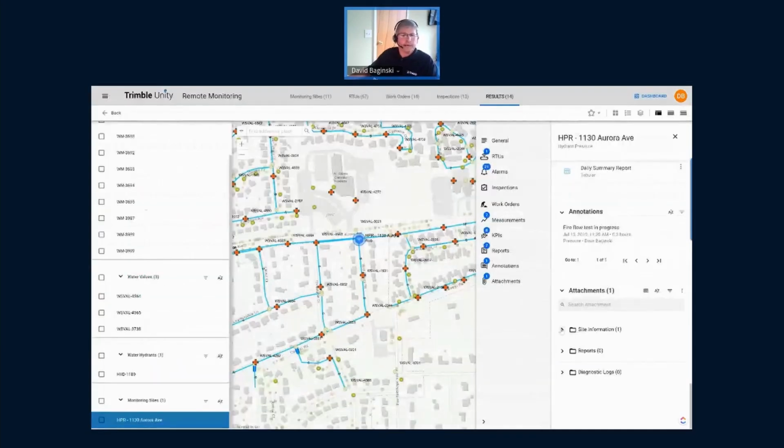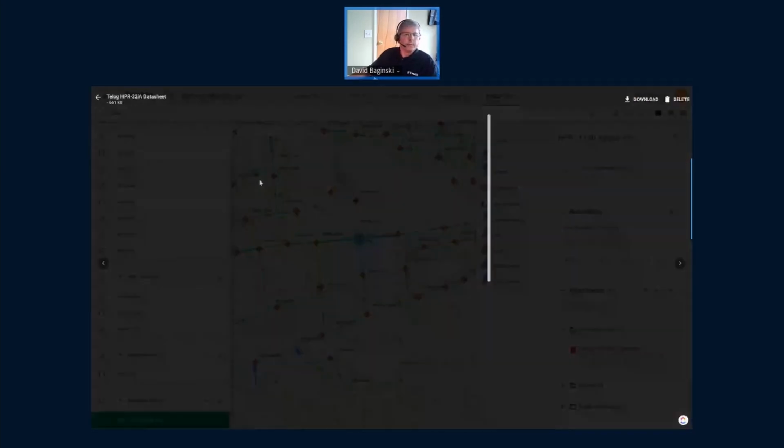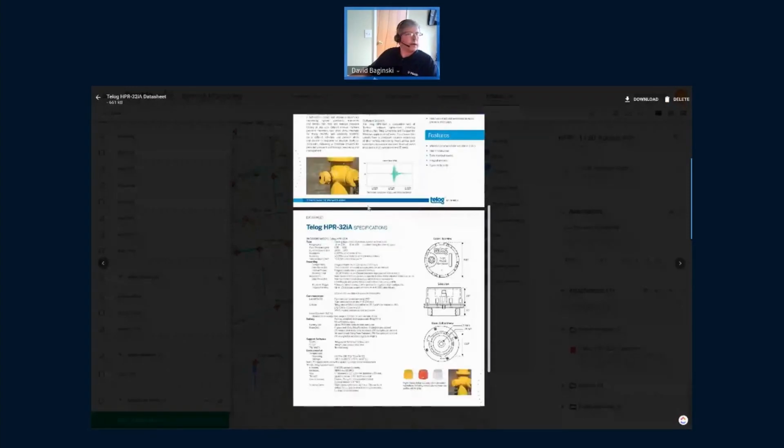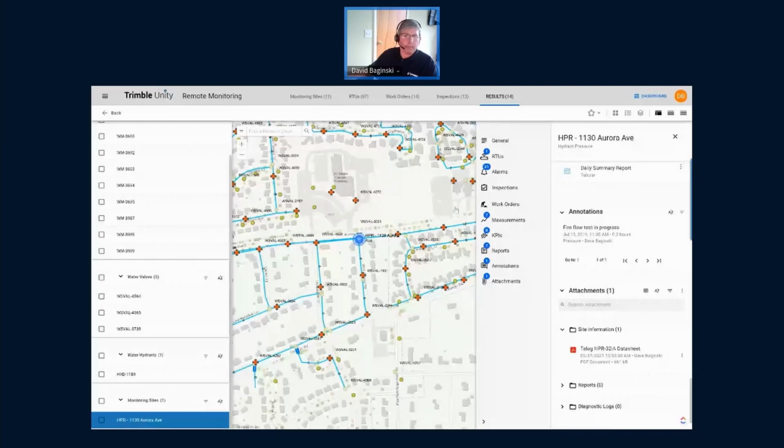Below annotations, we have a section for attachments. Within the attachment section, we have folders that can organize those attachments. If we drill into the site information here, we can bring up any documents that we may have attached to the site. Now, it's important to point out here that attachments are also available on the mobile platform. So when you're in the field, you can also have access to this information. In addition, you can take pictures at the site and then upload those pictures as new attachments.